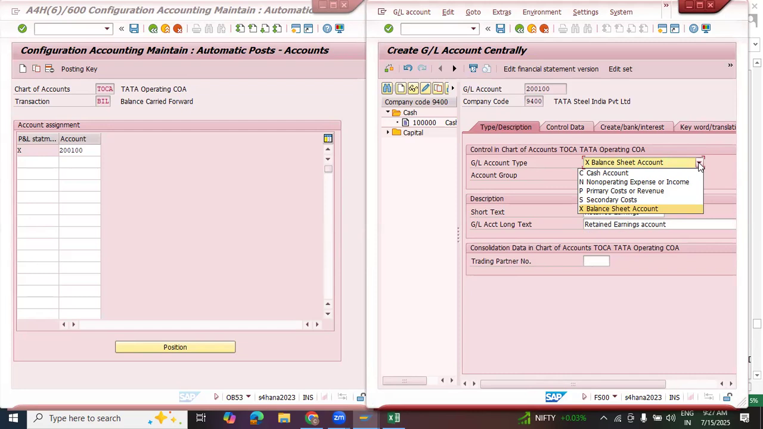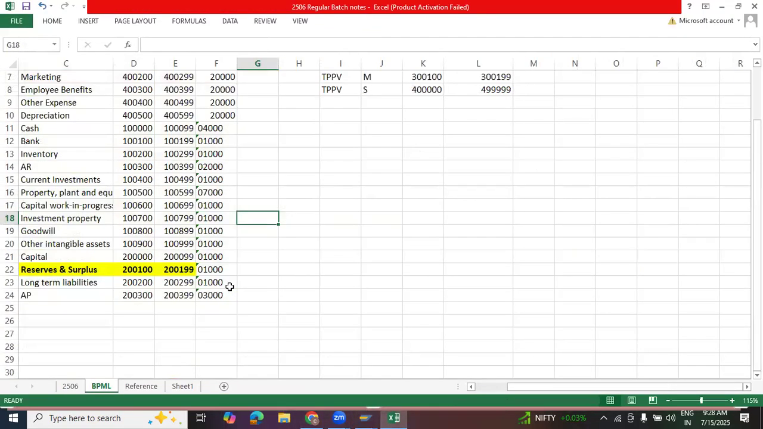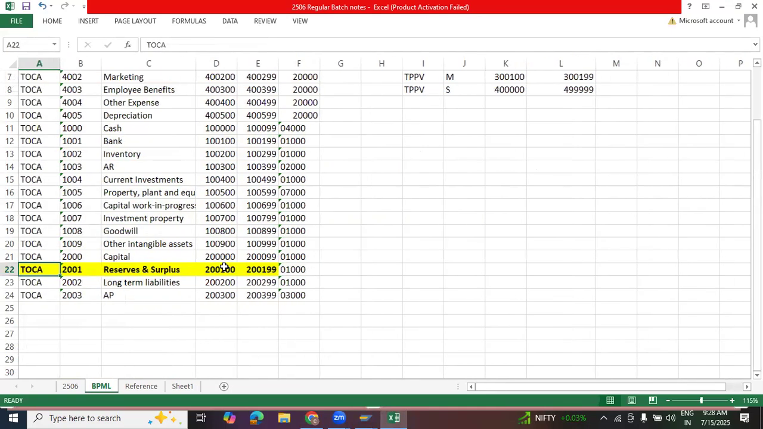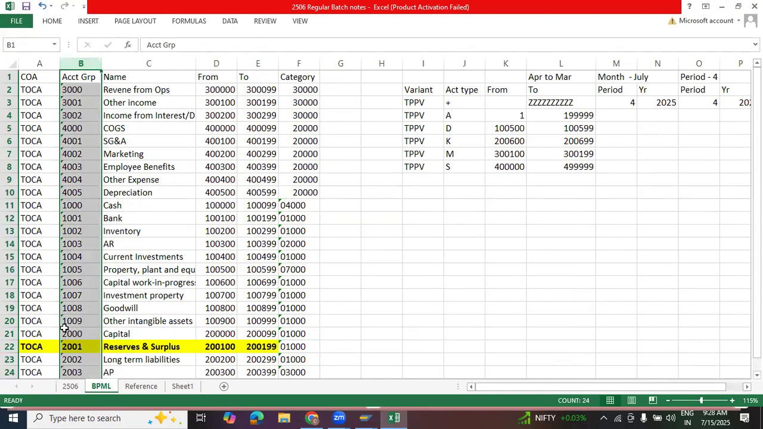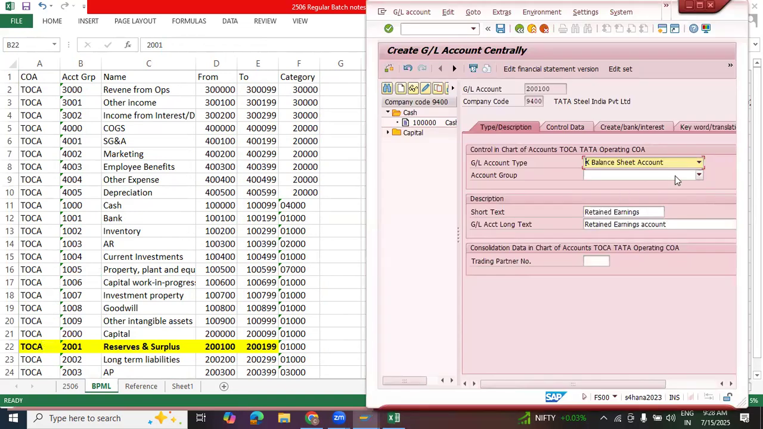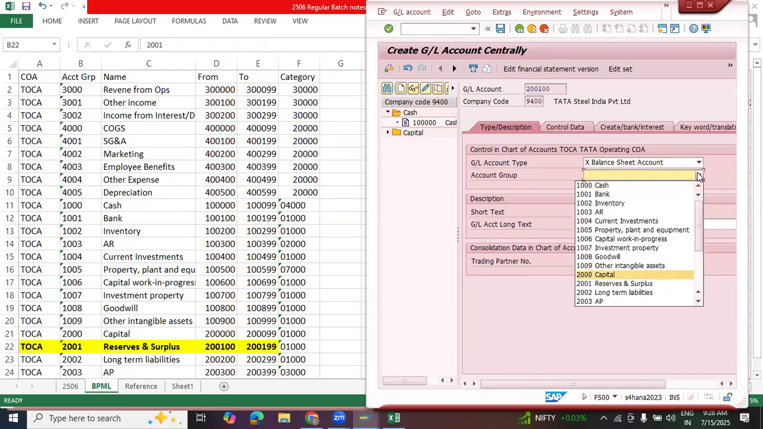Now retained earnings account is part of my balance sheet. So I choose balance sheet and account group. Under which group did I create it here? If I see this, what is my account group? 2001. By default, the first 4 digits of this, I made it as my account group, which will be easy. I go with Z1, reserves and surplus.